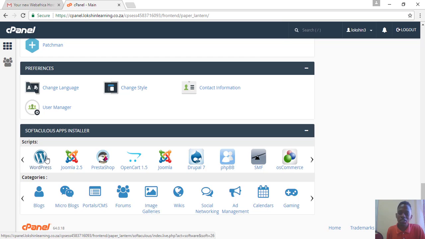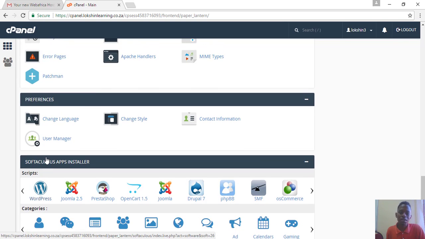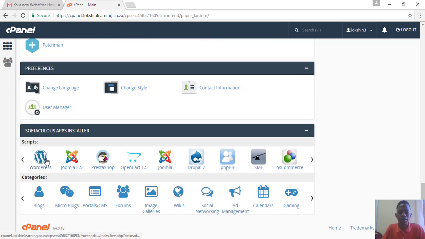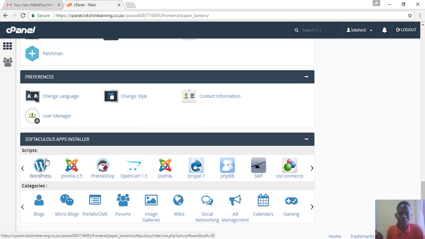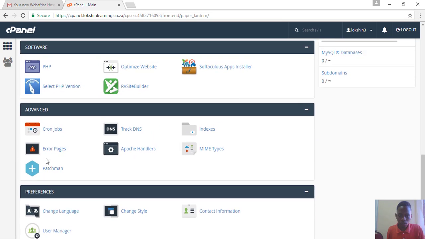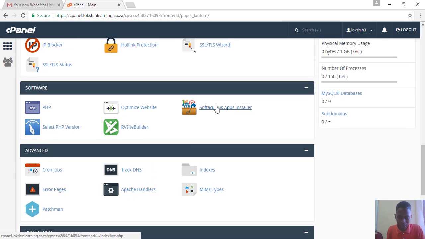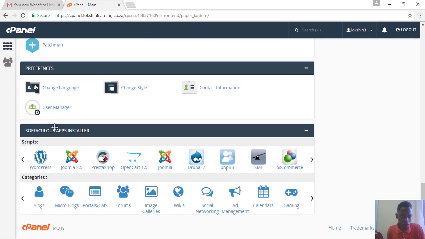So don't be scared of changing your hosting provider and finding a new cPanel interface. It's going to happen. Different companies use different user interfaces, though some use a similar one. I just wanted to give a heads up so that you're not scared. You find your Softaculous app installer under the Software tab, or under the Softaculous app installer tab.